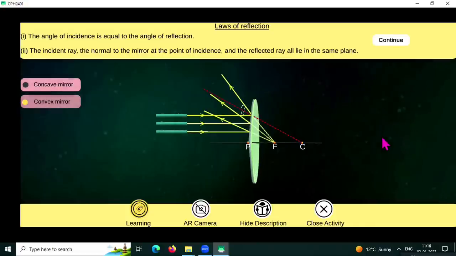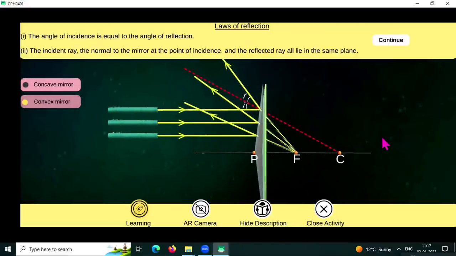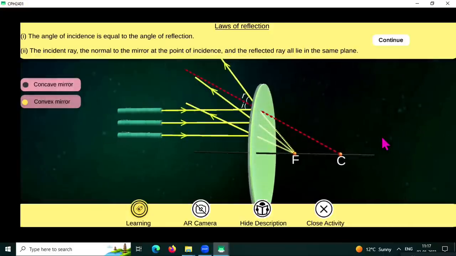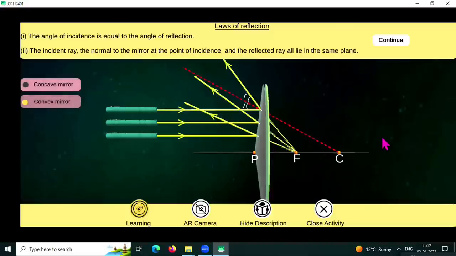Laws of reflection. 1. The angle of incidence is equal to the angle of reflection. 2. The incident ray, the normal to the mirror at the point of incidence, and the reflected ray all lie in the same plane. Click on the continue button.